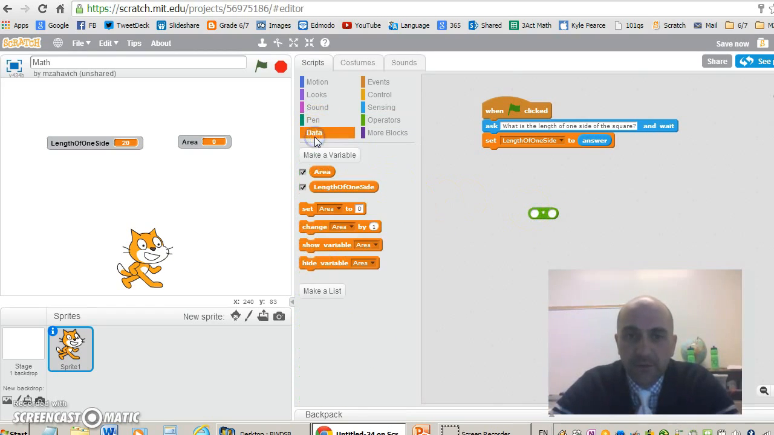You could probably figure out where we're going from here. Set area to length of side times length of side. Boom. Done. That's it. That's all there is to it. That is our calculator to calculate the area of a square.